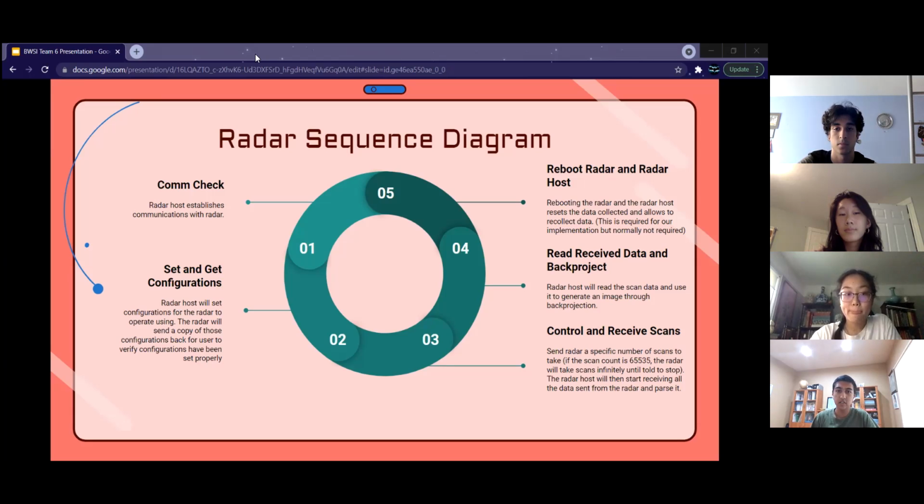To make it easier to control the radar, we create a GUI, or graphical user interface, that acts as a remote control that allows us to run each of these steps separately.